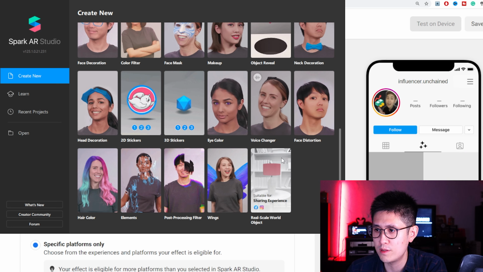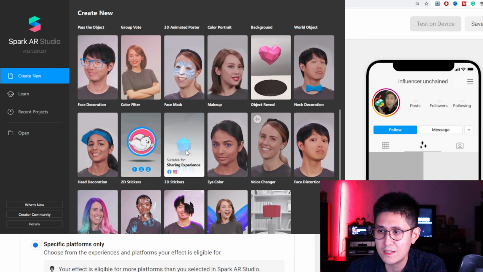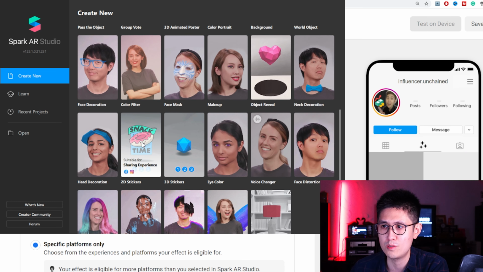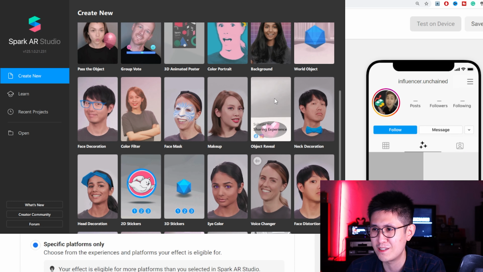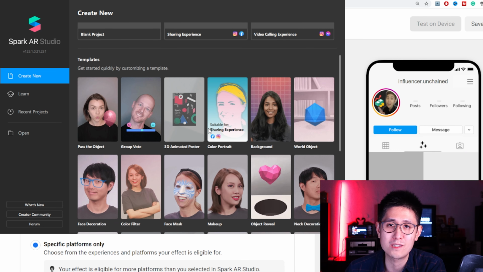Otherwise, you can also go with things like virtual artwork, right? Like at the bottom here, we have real scale world object, very, very cool. 3D stickers, 2D stickers, which is, you know, sort of floating in space as well, or like in virtual reality as well. And there's just a ton of things that you can do.